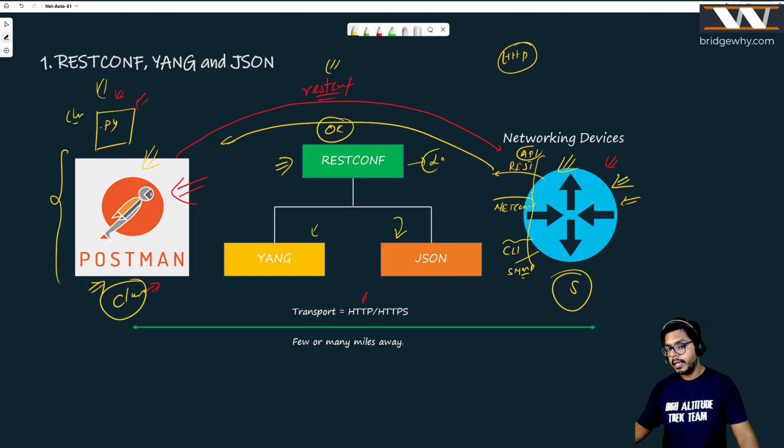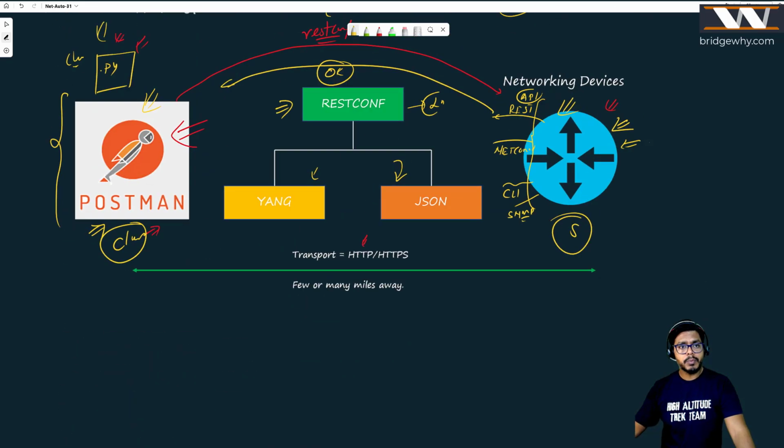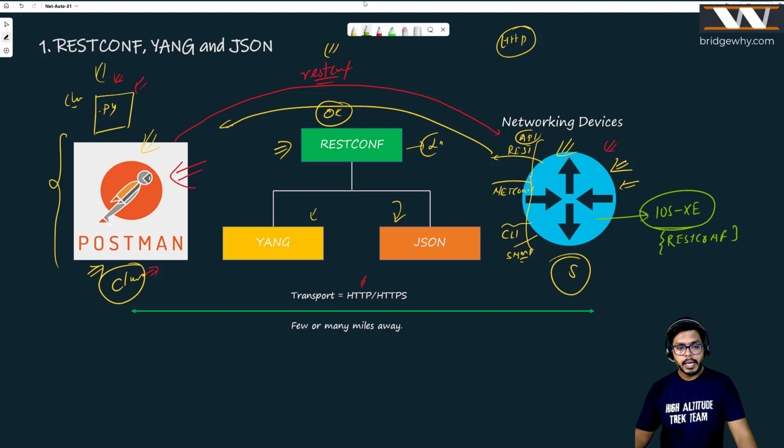Okay. Having said that, let's move to the next board, for our demonstration: what steps we are going to do, right? From here, you must understand that at least we should have this IOS XE box, which supports RESTCONF. First thing first, right? How we are going to get it, I will let you know. And then we should have this Postman also in our system. I will be showcasing step by step how you are going to download this Postman and how you are going to use it, right?